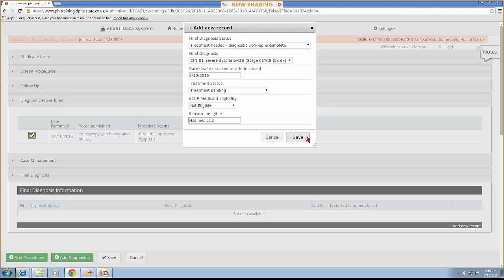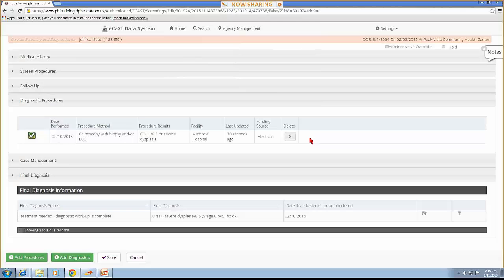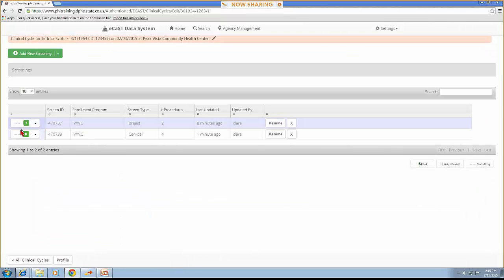So I just wanted to point that out, that you will have to fill that out for the handful of clients who end up getting to the point of being diagnosed with the cancer. You'll indicate that they're not eligible for Medicaid, and the reason why is that they have Medicaid or they have private insurance. So we go ahead and quick save here, and hopefully you see level 8 right here. So that is about it.